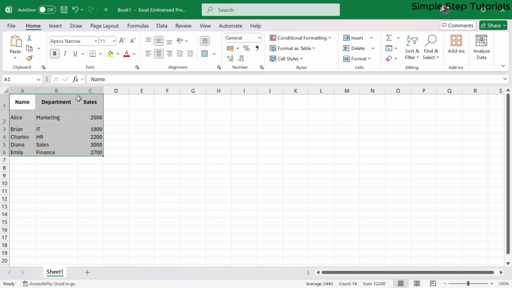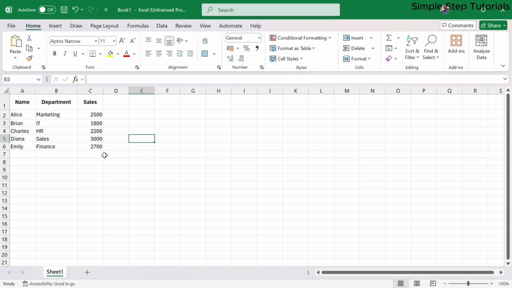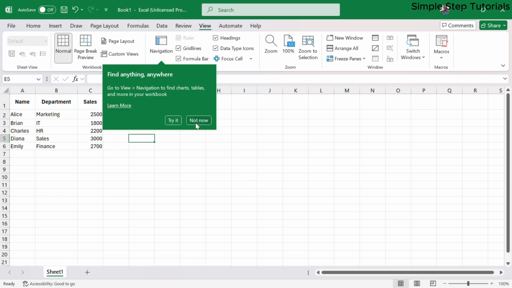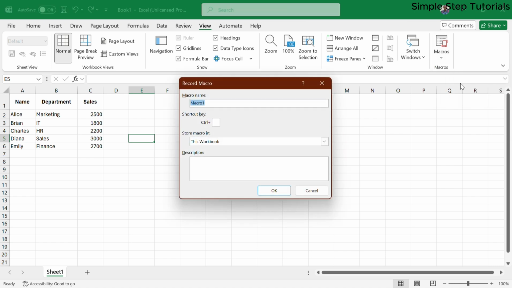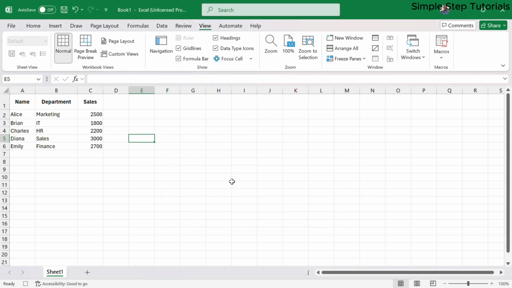Now, let's start. On your Excel ribbon, go to the View tab and look for the Macros group. If you don't see it, you may need to enable the Developer tab, but for now, View will work fine. Click on Record Macro. A small box will appear asking you to give your macro a name. I'll call mine Format Table. For the shortcut key, I'll leave it blank, but you can assign one if you want. Make sure the macro is stored in this workbook so it only applies here. Then click OK, and Excel will start recording. From now on, every action I do will be part of the macro.